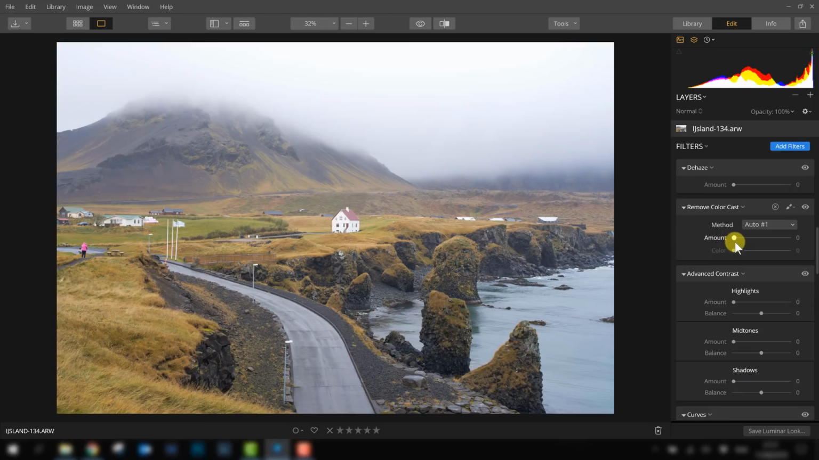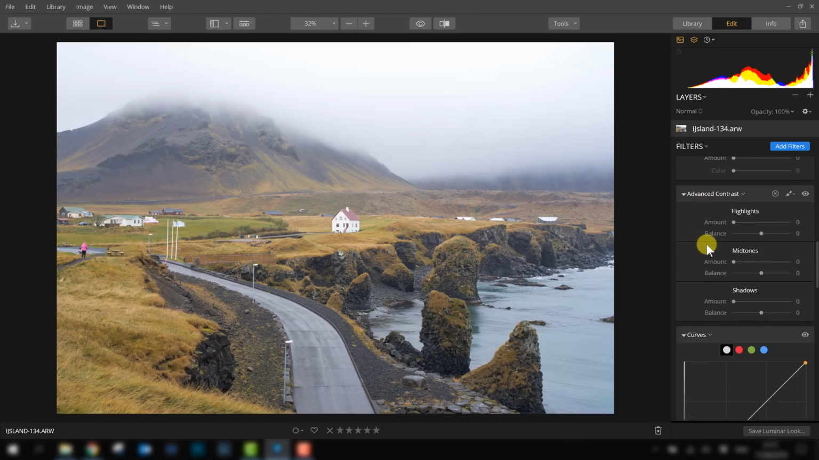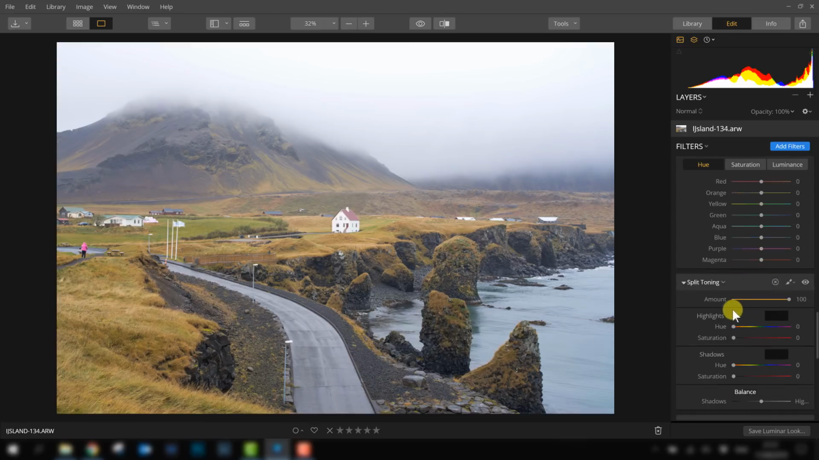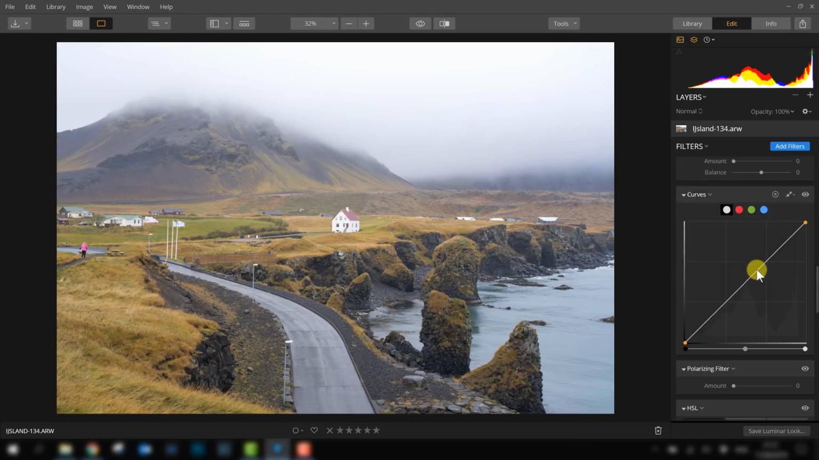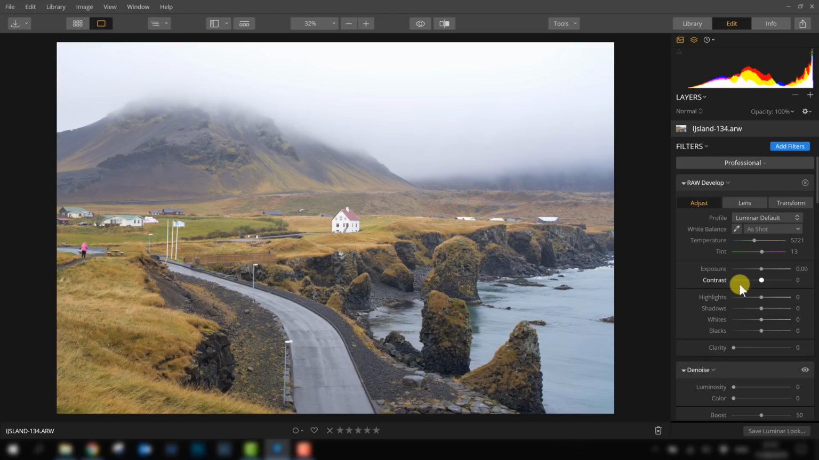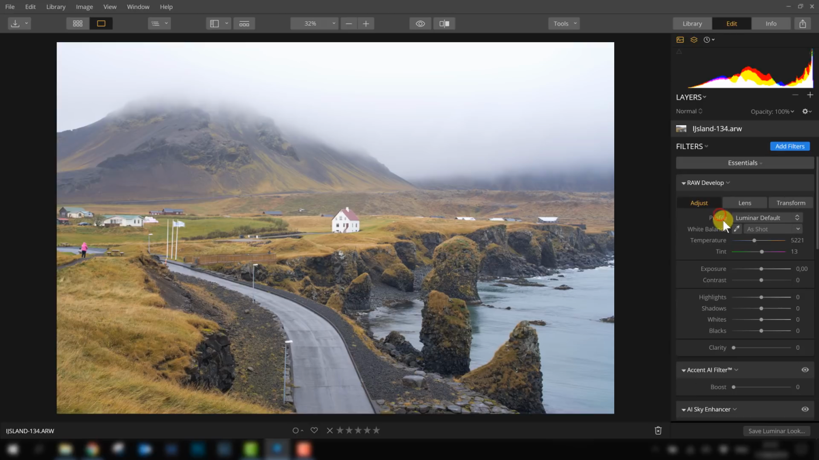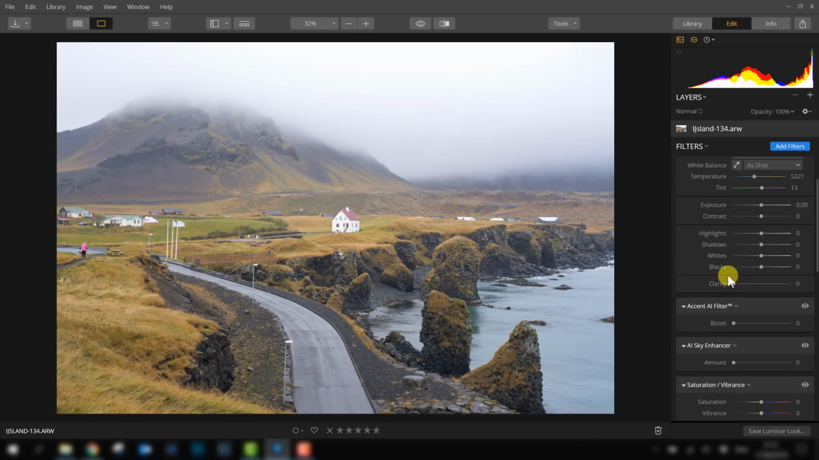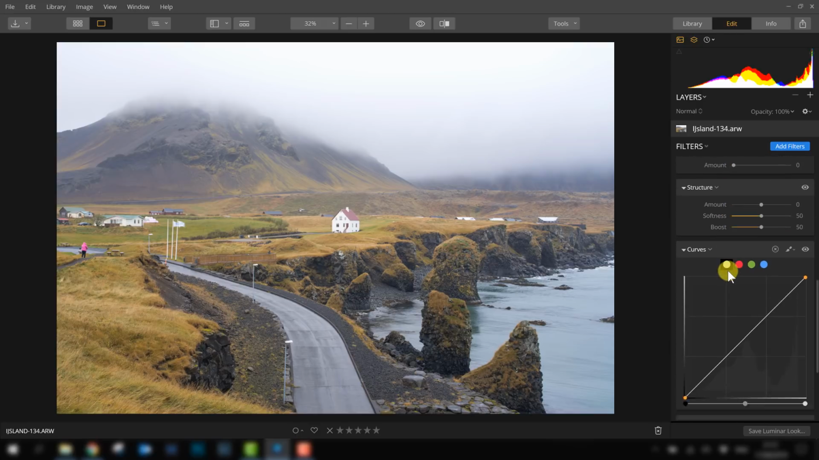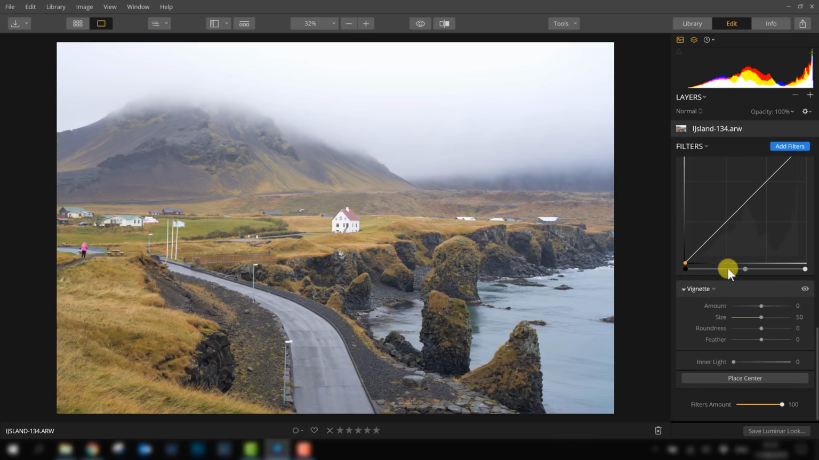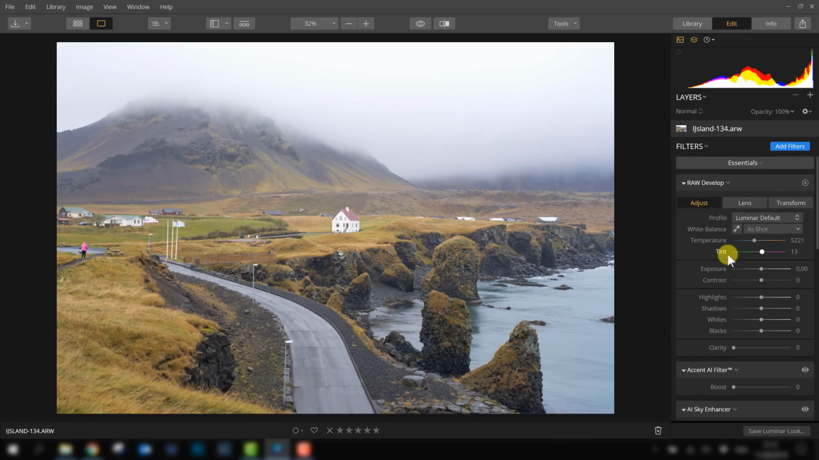Dehaze, remove color cast, advanced contrast, curves. Well, there are many filters already in a professional workspace. If that's a little bit too much for you and you just start with editing photos, maybe you can go to the essential workspace, because it has fewer filters and it's not so overwhelming in the beginning. So maybe it's nice to just use this workspace for this first photo.